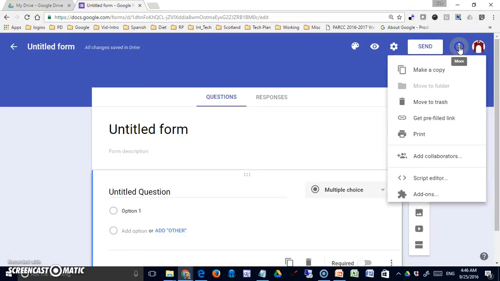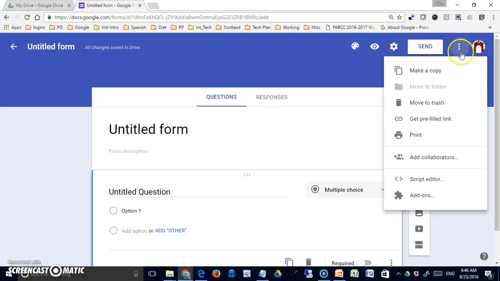There are also a couple of additional options in this settings section over here, most valuable of which is to make a copy. So if I have a form and I'd like to use essentially the same form but make some modifications, I can make a copy of that, which is very useful.